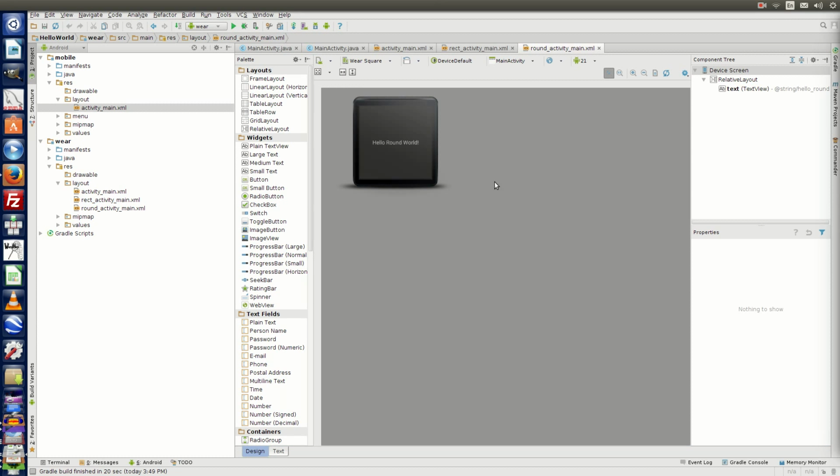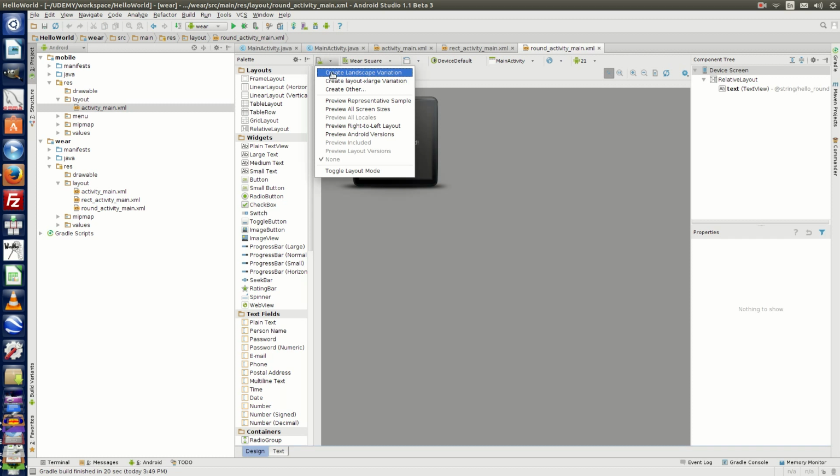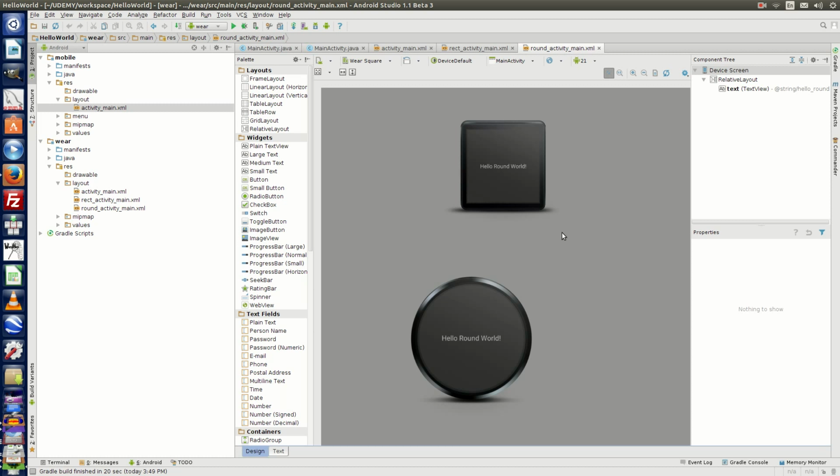One interesting thing which you can do is to click right here on this button. And right here you need to choose preview all screen sizes. So this way you will be able to see both square shape as well as the round shape preview. Now here the hello round word is exactly in the center. So it is looking good on both square as well as on the round shape.